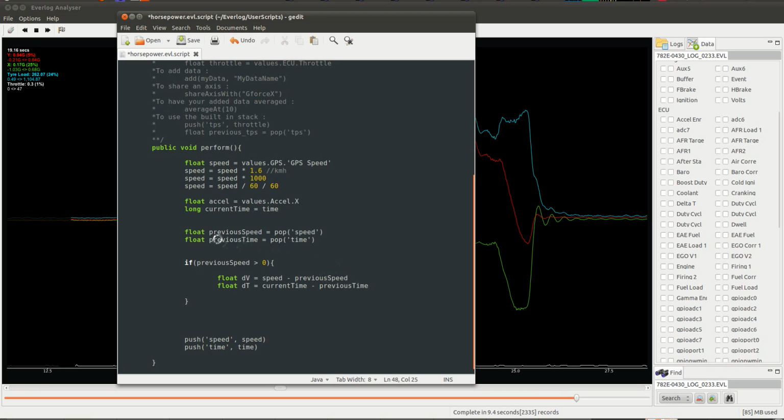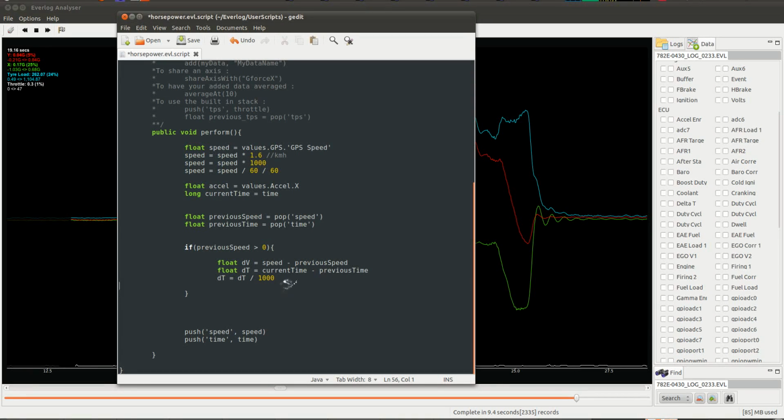Now, Everlog Analyser works in milliseconds, so I need to talk about seconds. In order to convert this delta T into seconds, I'm just going to divide by 1000. So that's going to give me, in most cases, as our GPS is working at 10 Hz, a value of 0.1.